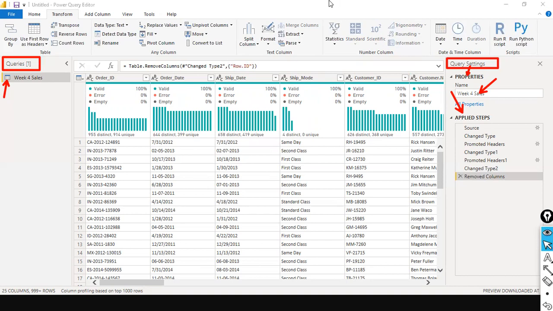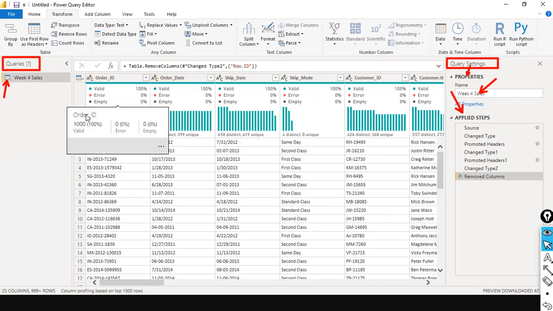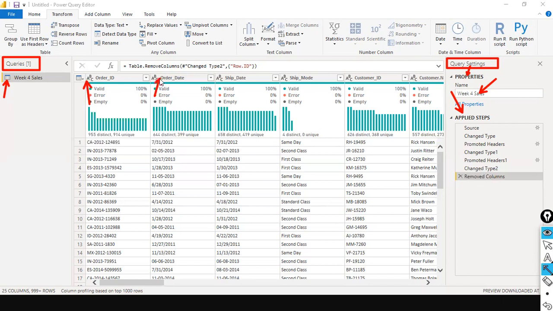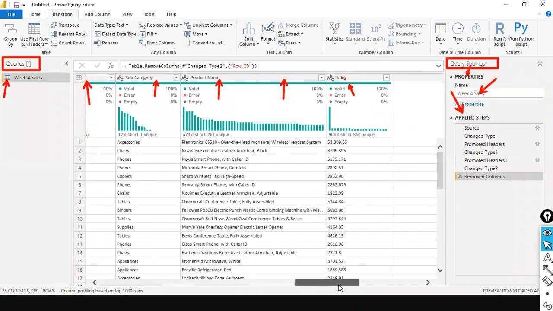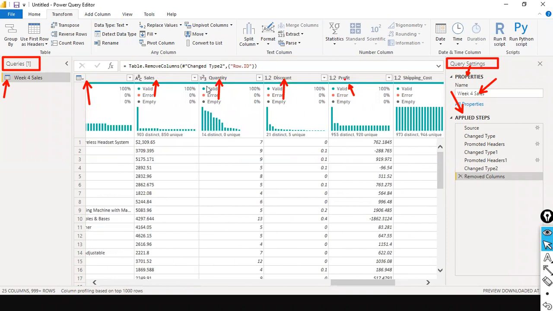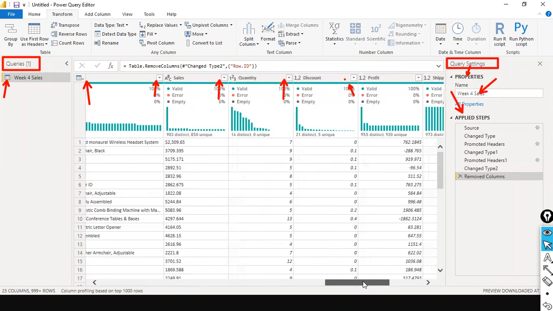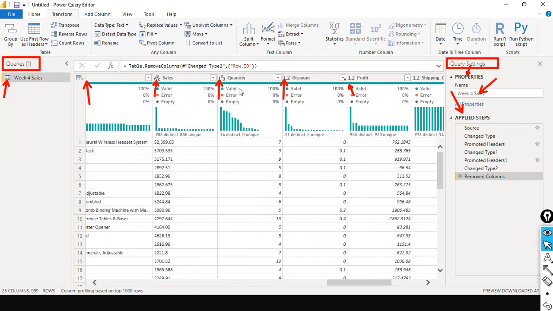The next thing is, look here, I have an order date column. And when you see each and every column, just before each column, you will find something like ABC. And if you scroll towards the right side, using this scroll bar, you will find something like 1, 2, 3 before the quantity column. Discount has 1.2, profit has 1.2. But just before sales, you'll see ABC.